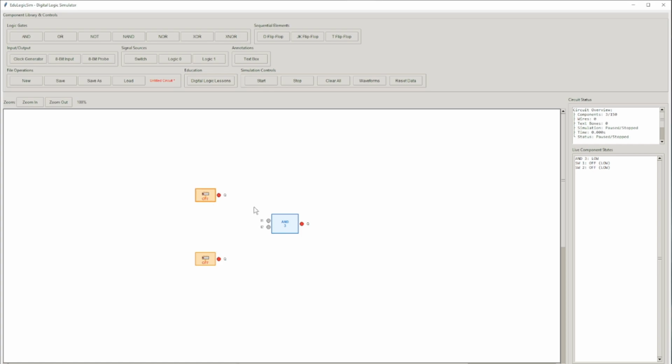To connect these components, I click on the output pin for the switch, and instead of just connecting it straight to the input with a diagonal line, I'll click on an intermediate dot to make nice 90-degree angles, and then click on the input for the AND gate. I'll do the same for the bottom one.